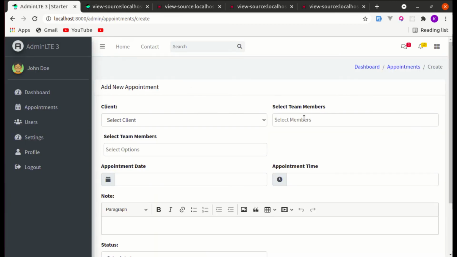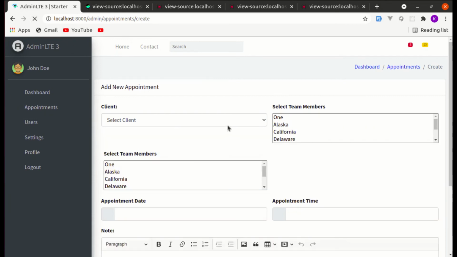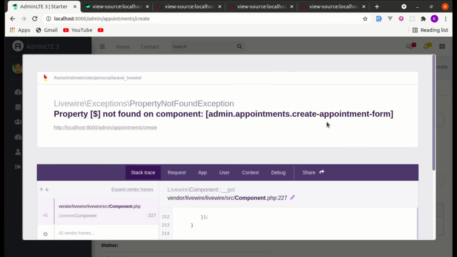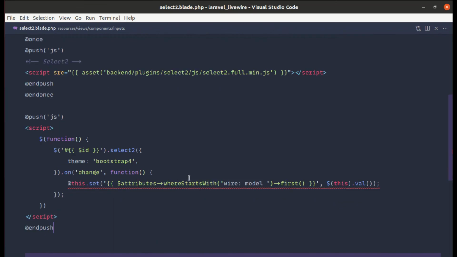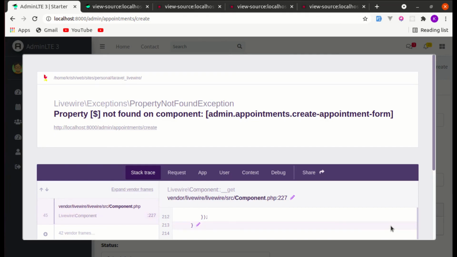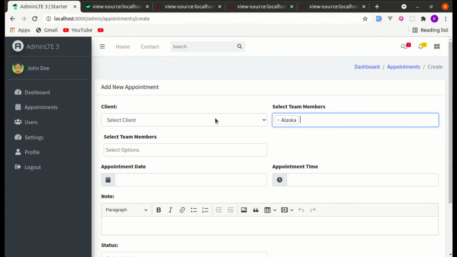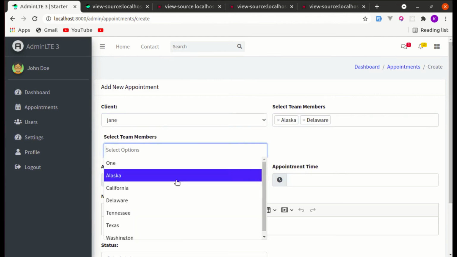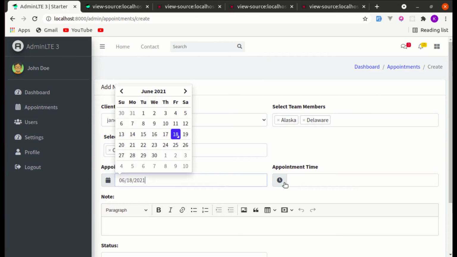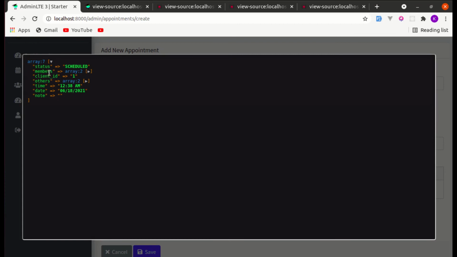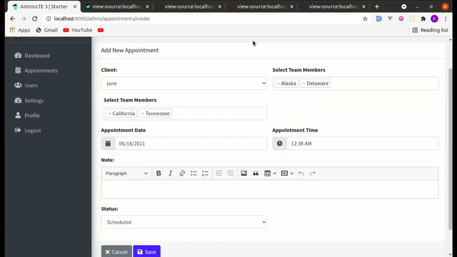So let me refresh it. Let me try one more time with these options, but it is saying the property $not found, right? So we need to fix this as well. So let me go to the component, and over here because of indentations it got missed. So let me save this and then try one more time. Yes, it is working. Okay, let me select date, time, click on save, and everything is working perfectly fine.